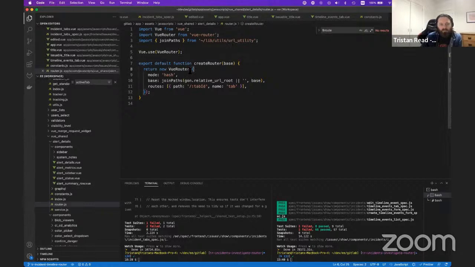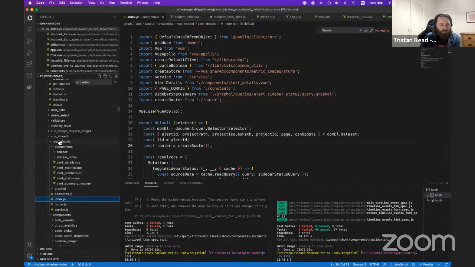And then we create the router and it's being passed a few options. These options are going to be interesting to us for the router that we're going to use on the incident page. At this point, it would probably be interesting to see if there already is a router being used by issues. So we could go have a look at the issue entry point. This was the JavaScript entry point for the alert page.